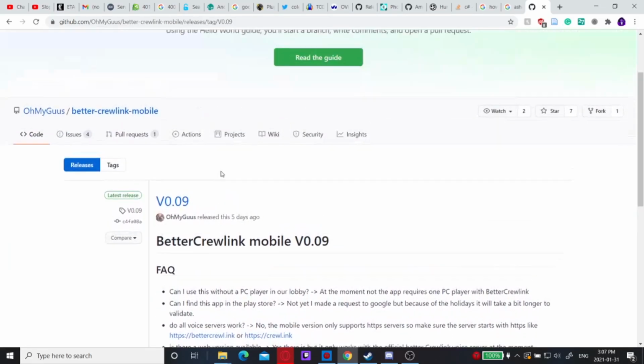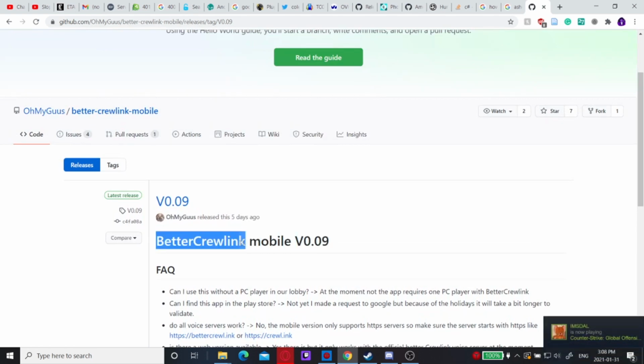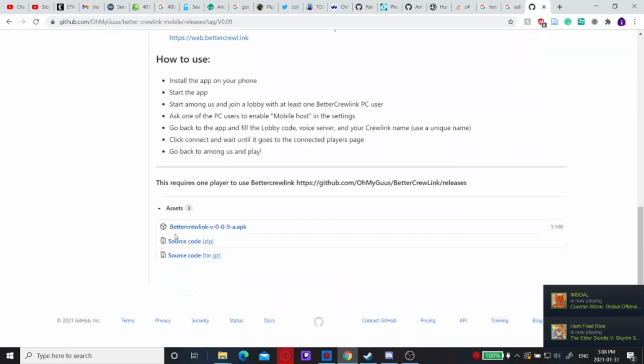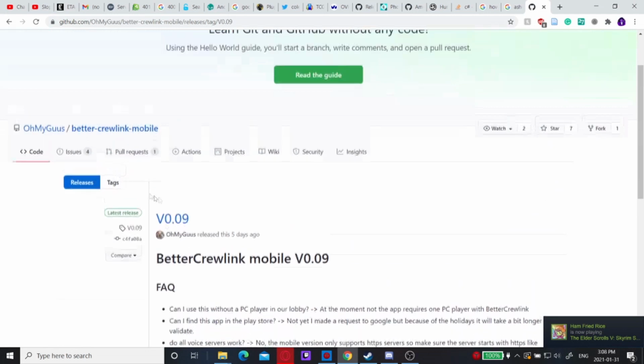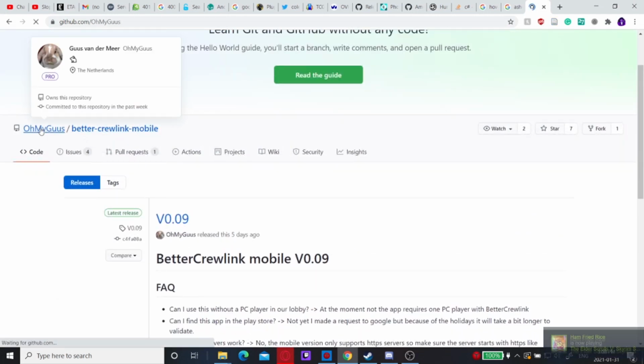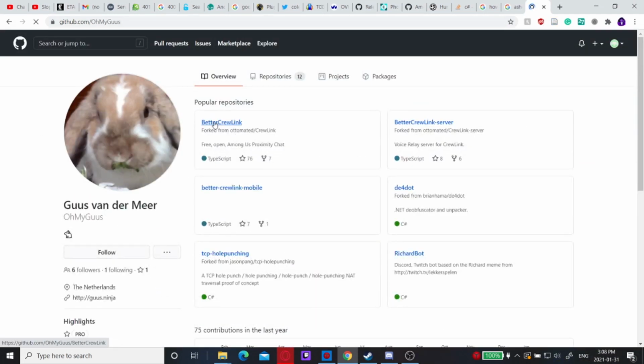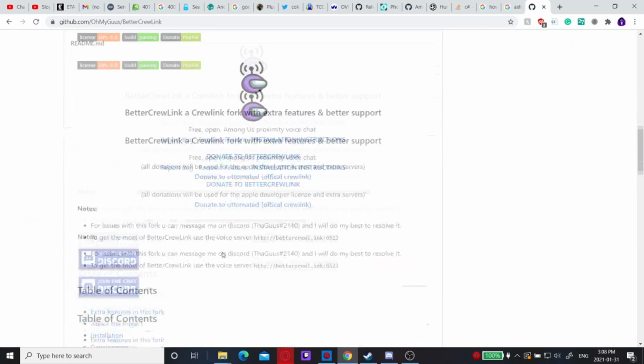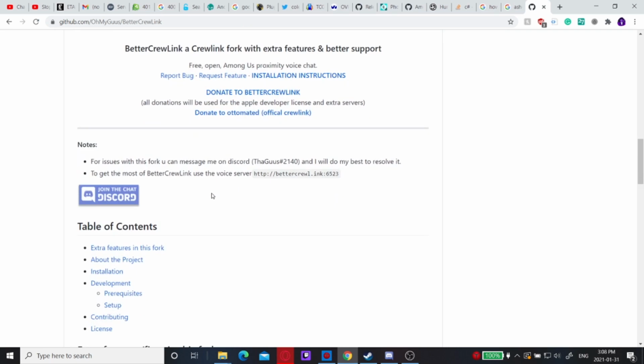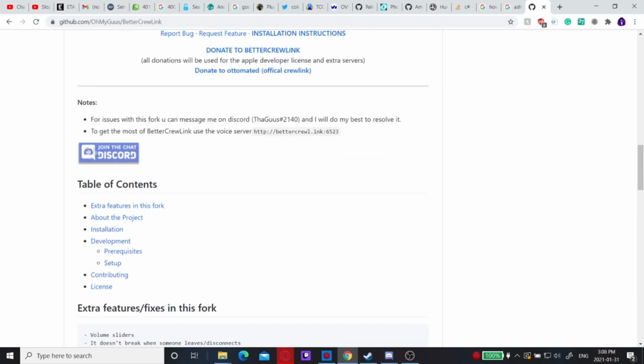Alright, so that was the installation guide for how to download BetterCrewLink on mobile from my phone. So if you guys have any issues with downloading this, it isn't mine. So he has a Discord, which is on the PC version page. Go to BetterCrewLink. He has a Discord to answer questions, which is right here. Join the chat Discord. So you can join that chat if you have questions. I don't really know anything about troubleshooting for this.